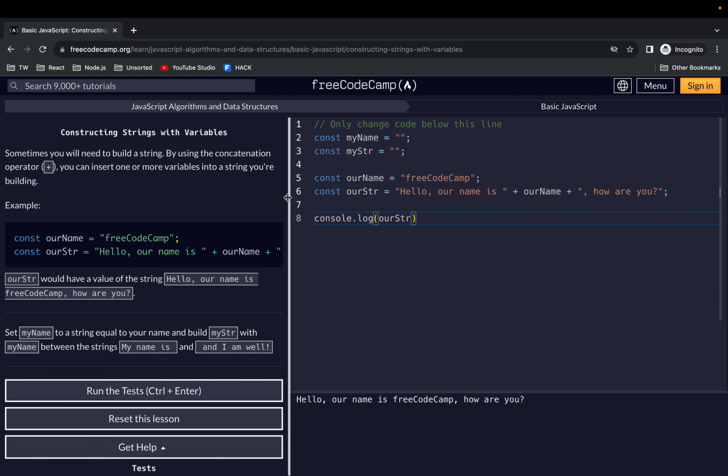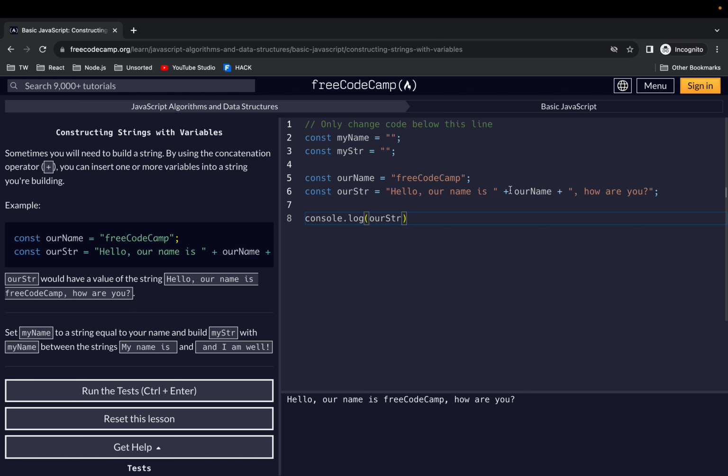What you have here is "hello, our name is" plus concatenation here, our name. So our name, that's the value here, FreeCodeCamp, "how are you?" So we've concatenated these strings with a variable. I can just come here and change the value of the variable. Let me say I want to use FCC, the abbreviation. And as you can see here, hello, our name is FCC, how are you? All right, so let's just clean this up and see what we are supposed to do.